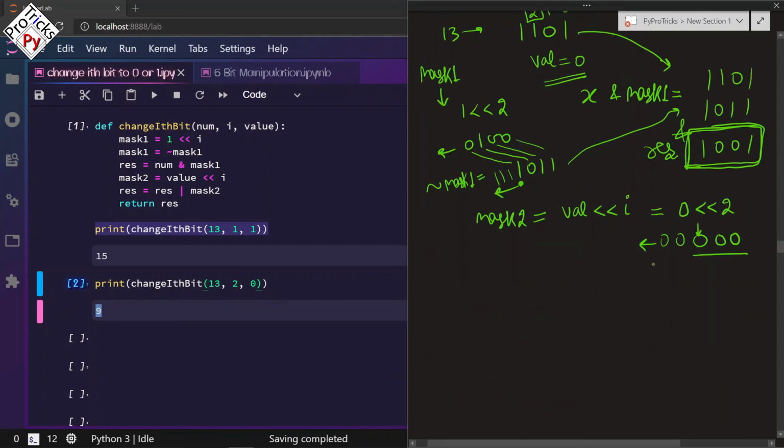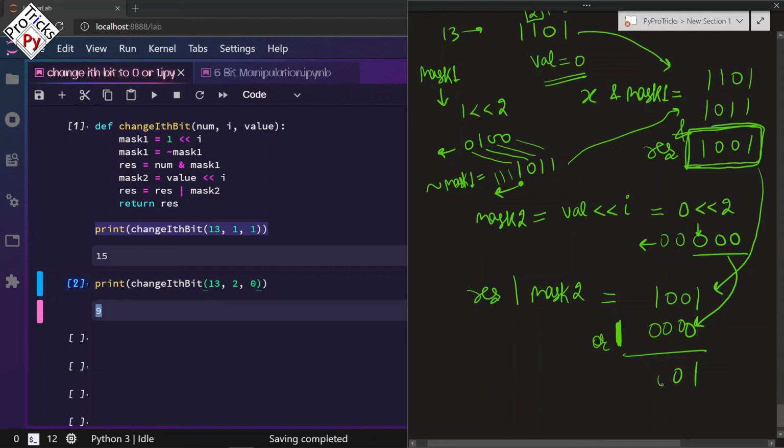Now we just have to take the OR of result and the mask 2. The result is 1001 from here, and mask 2 here will be 0 0 0 0, and if we take the OR operation of these, then we have 1 0 0 1, which is equal to 9. Great, so we got it.